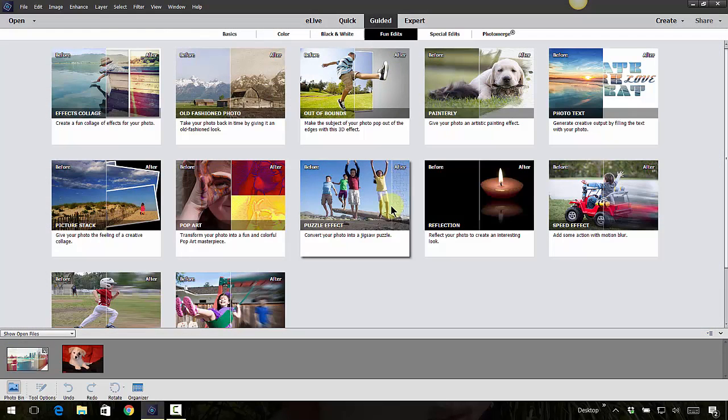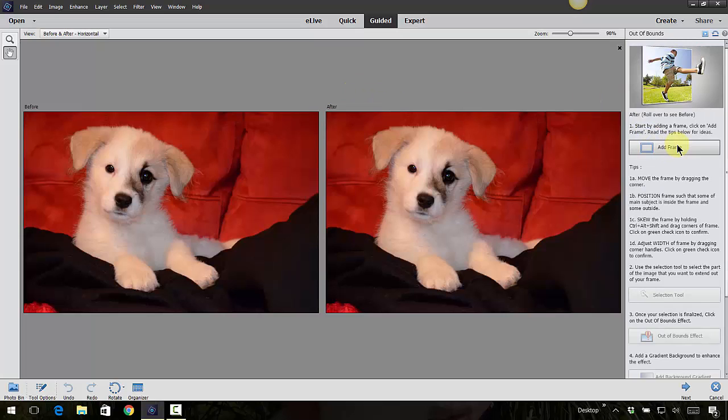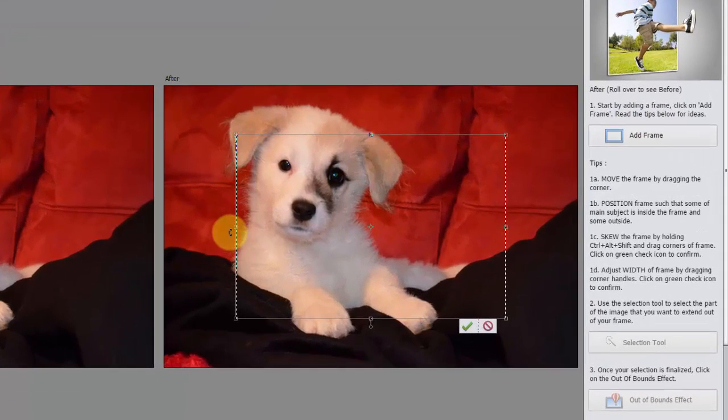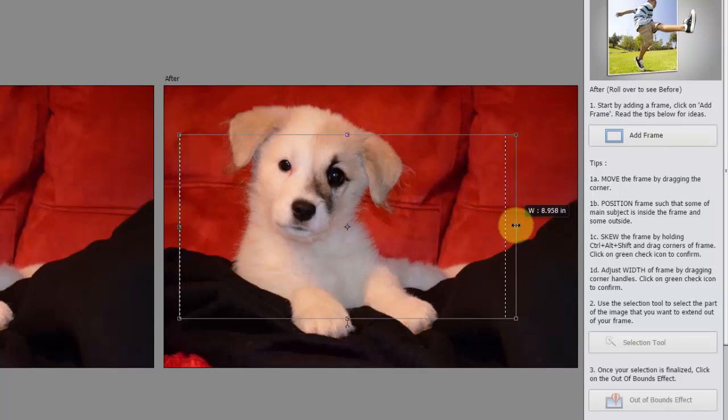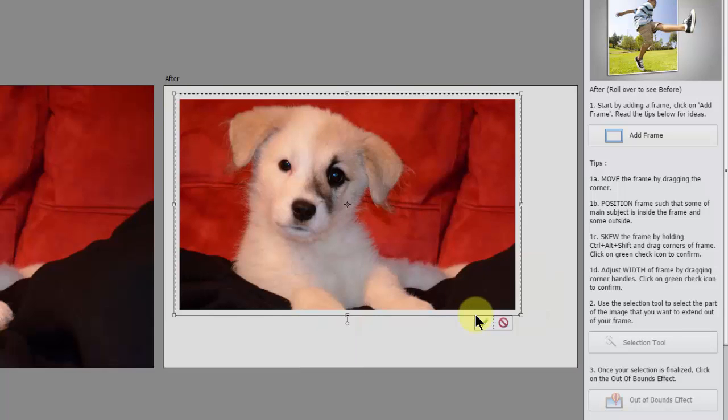I'm going to try this photo here. Click on Out of Bounds, adding a frame. I think his head is going to need to be out of bounds, so let's bring this here. I think his feet would be kind of cute to be out of bounds as well. Actually, you know what? Let's do that. Let's have his feet come out of the photo. Click on the check mark. It does give you a nice frame there, so I'm going to keep it as such.